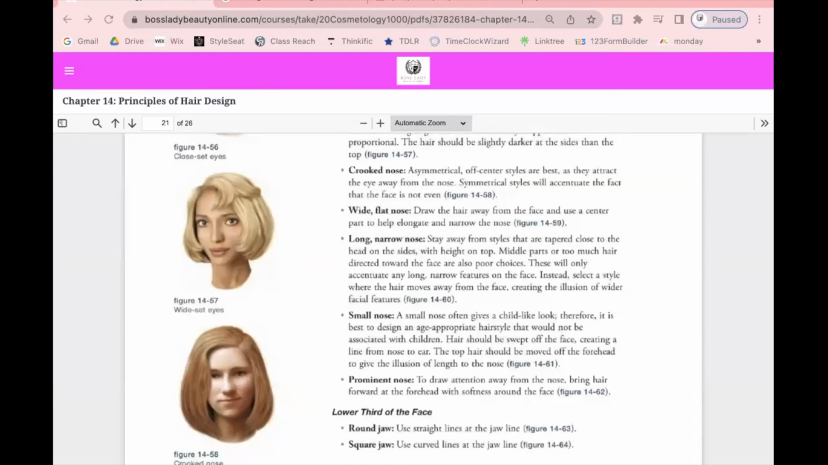because it's more age-appropriate. It's more for adults. Kids get them too, but more so women who are older have pixies. So it makes you look more age-appropriate. The hair should be swept off the face, creating a line from nose to ear. So you want to keep the hair off the face, either pushed up or pushed back.